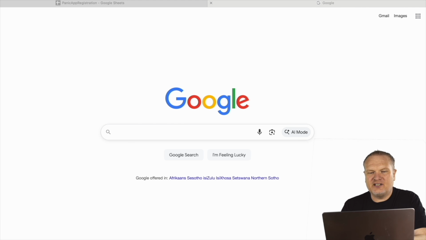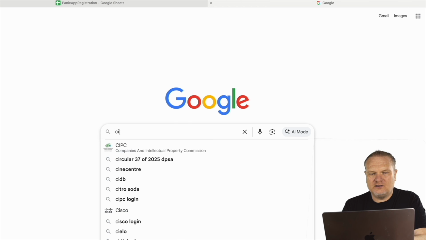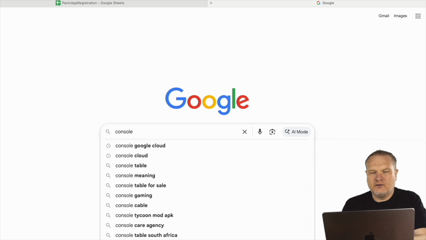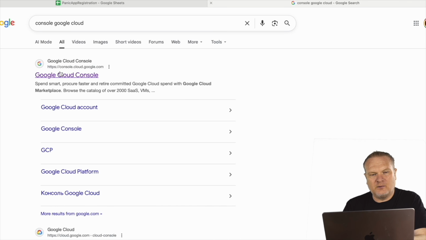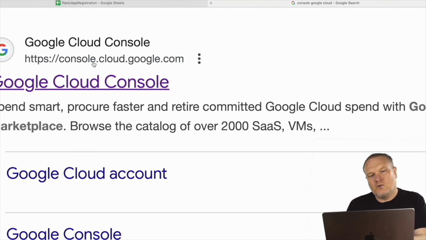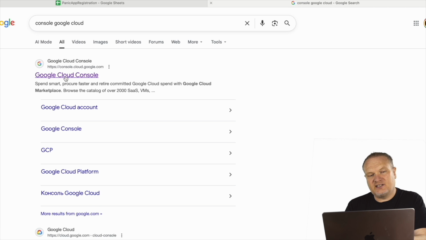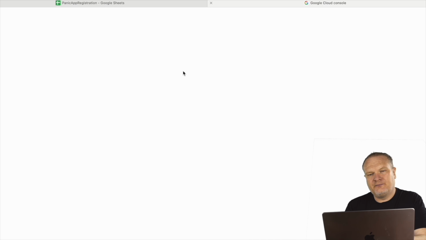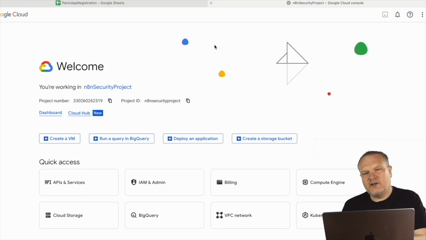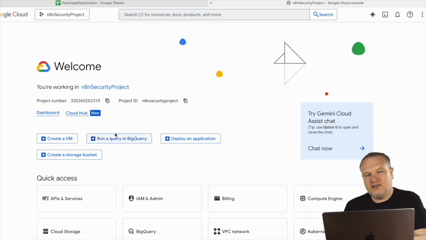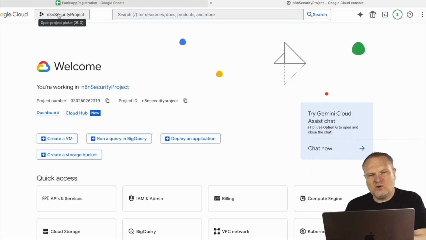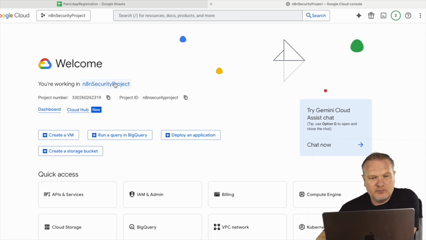So to set up our credential, we actually need to go to a specific Google path. So we need to look up console Google Cloud. And this is what we want here. We want this URL, console.cloud.google.com. And let's just click this URL link here. And you can see I'm already logged in. If you're not logged in, you must log in. And this actually just reflects your latest project, your current project. Okay, so we want to create a new project here.